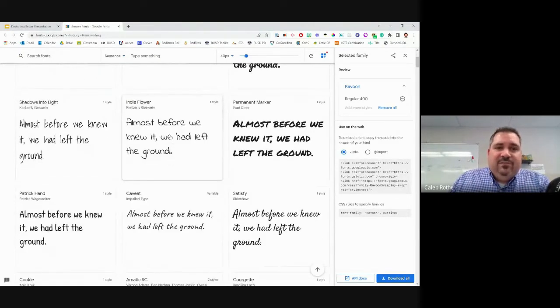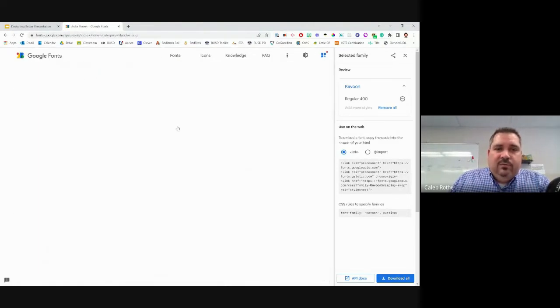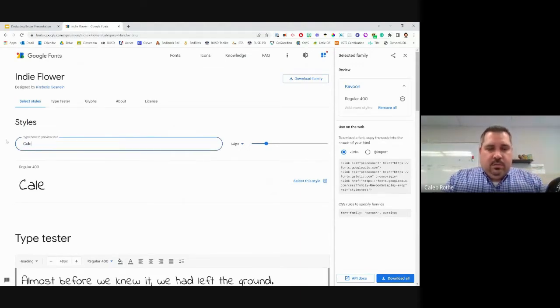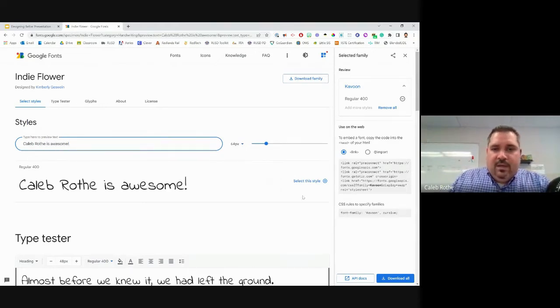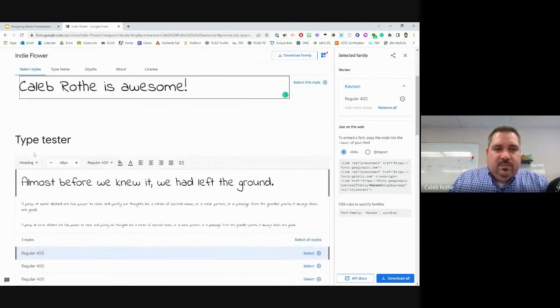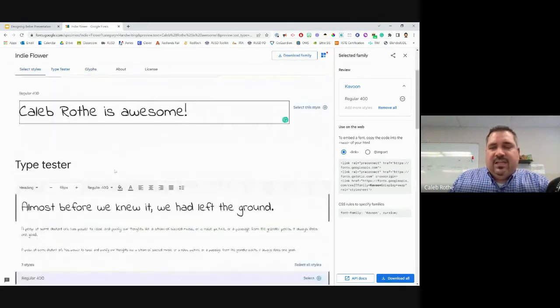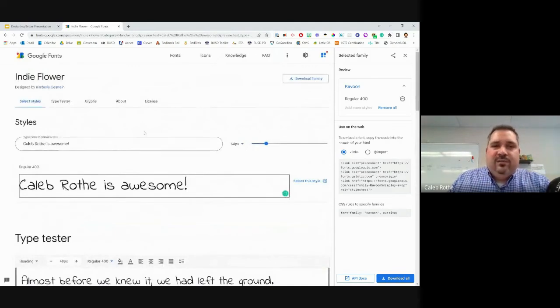And if I like Indie Flower a whole lot, if I go, oh man, that's a beautiful font, let's go with Indie Flower. I can click on this. I can change my preview text over here. Caleb Rothy is awesome. Okay, so now I can see what that looks like. I can do some type tester with different font sizes. I can see all the different glyphs. It just really allows you to drill down into your font and discover some new ones.